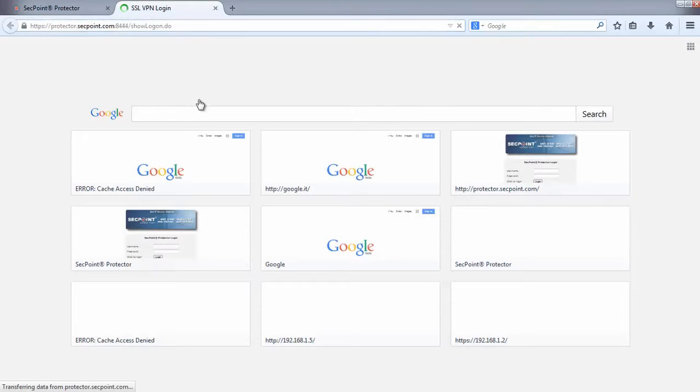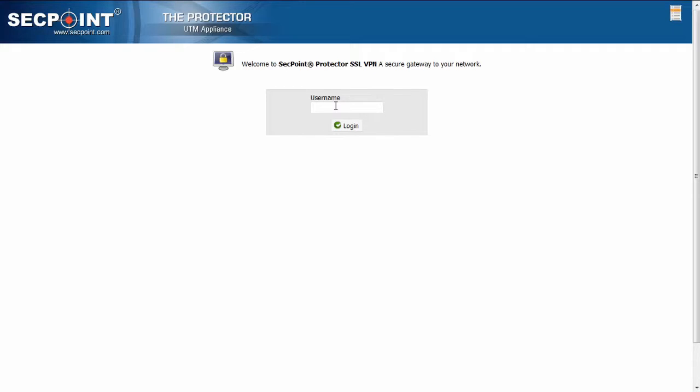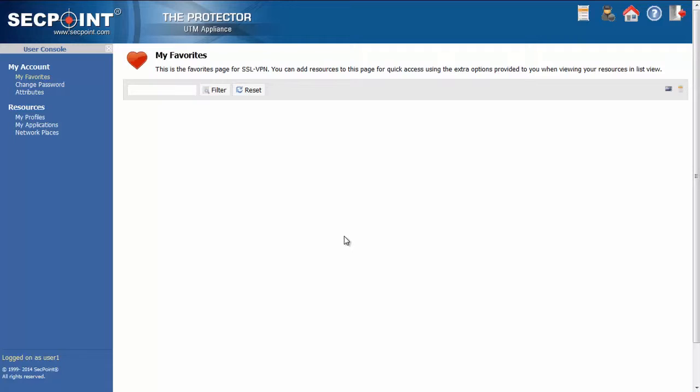Now let's log in. Here we can enter the username that we have created, the password, and here we are. This is the home page that every user is going to see logging in the SSLVPN. When users connect to the SSLVPN portal, they can access all resources that have been previously authorized to use by the administrator user. In this case, user 1 can access one network folder and one machine through the remote desktop.